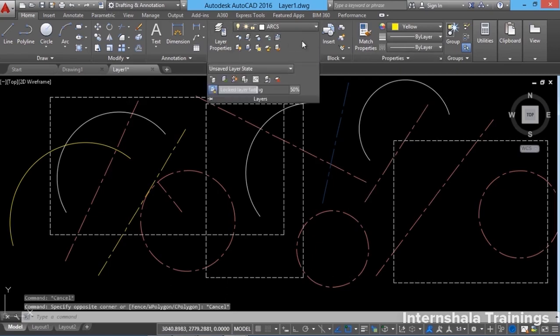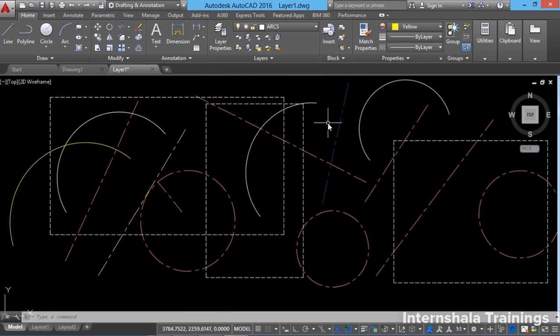In the next video, I'll cover some of the most frequently used shortcuts in the layer panel, and we will do a small project related with the layers.